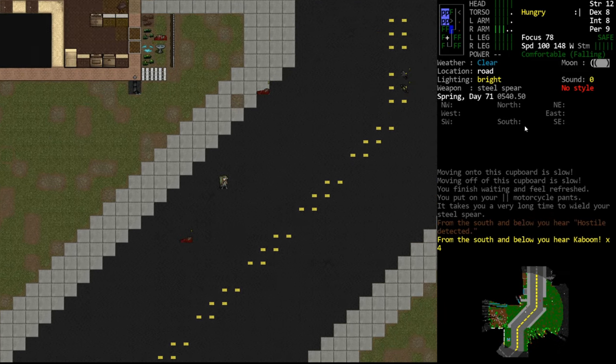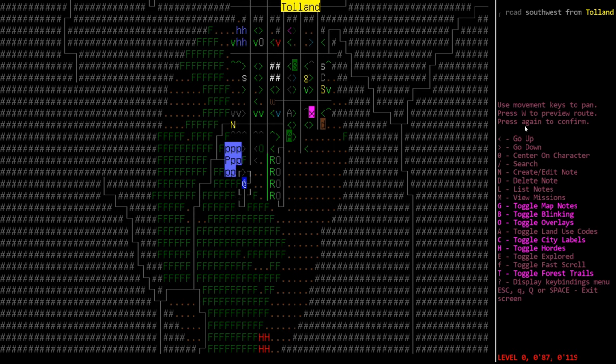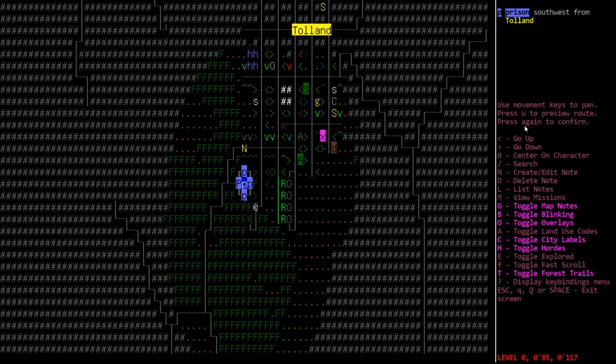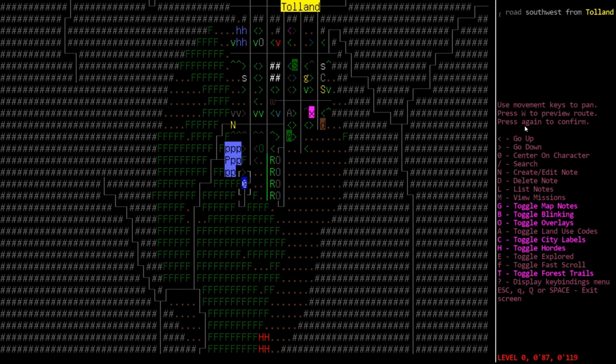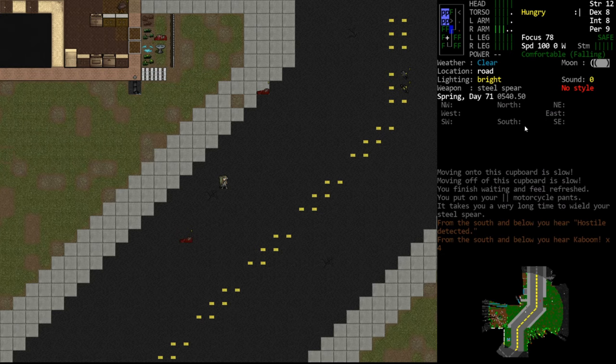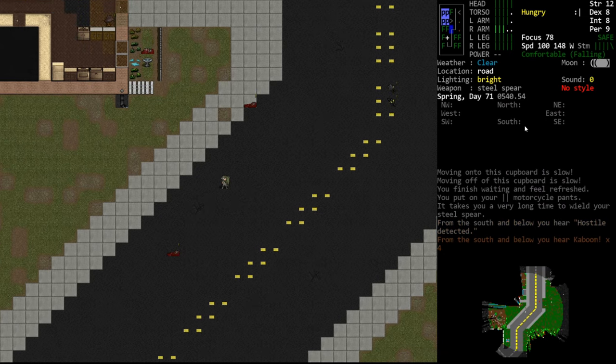We found... That was extremely loud and actually startled me in real life. So from the south and below, we hear kaboom. That is a gunshot from the robot. I edit my sound way down, so I don't know if you'd even hear it. But that would be the underground of the prison, I guess. So there's literally something right underneath our feet that's shooting. It doesn't really matter.